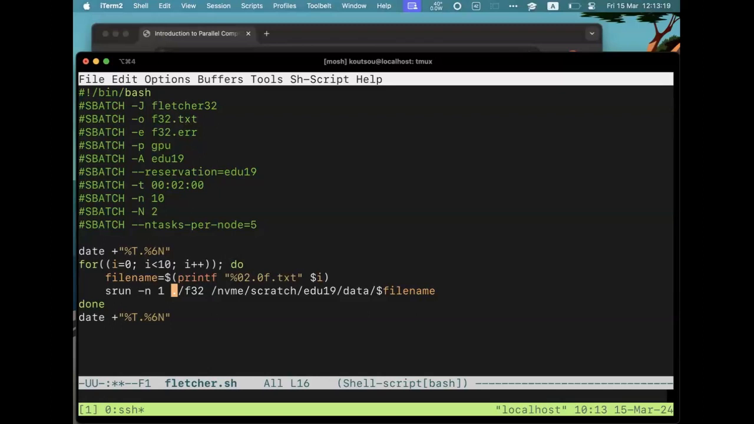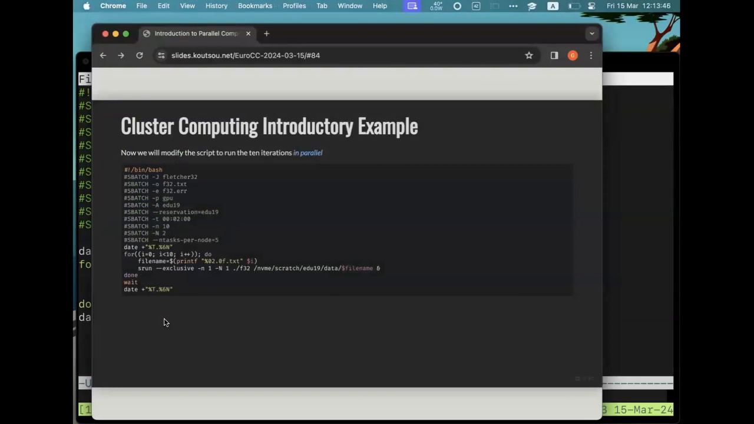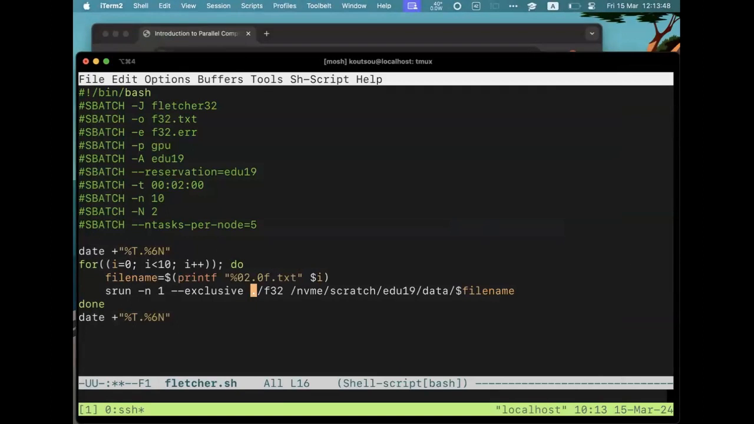Okay, that's one thing. The other thing is I need to add --exclusive, which means that this instance of srun needs to run exclusively on one of those 10 allocated processes, so that another process doesn't go on the same process. So I need to specify this --exclusive, and then the -n1 here is a bit redundant, but if I want to be very explicit about what it's doing, I should put that there.